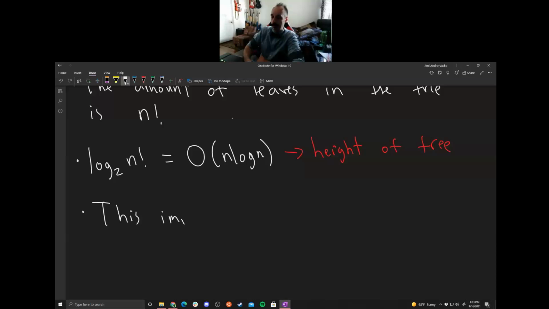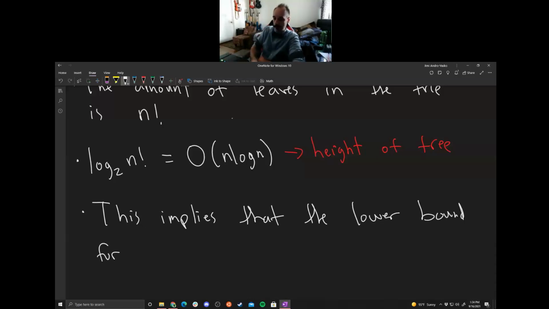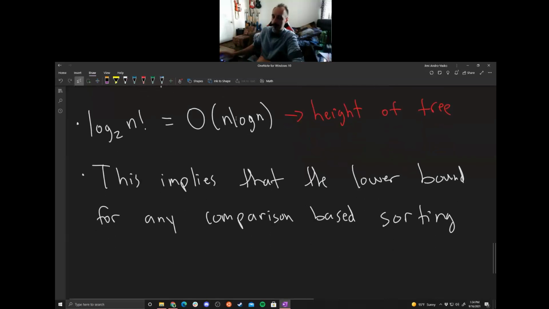This implies that the lower bound for any comparison-based sorting is omega n log n.